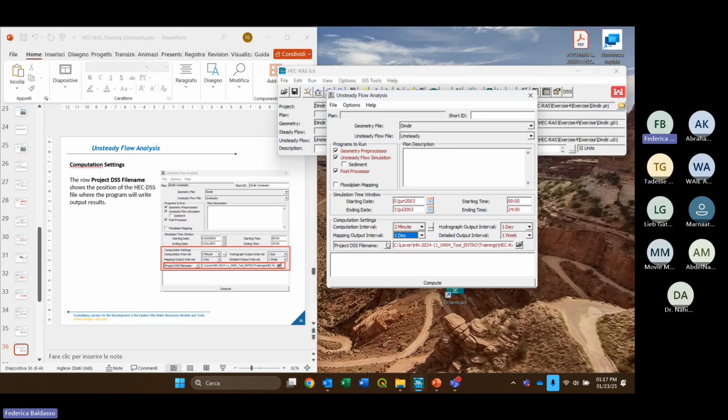Okay, last part of this computational setting. Here you can see the position of the DSS file that will be saved after the computation. You can eventually click to select another position or set another name. And automatically the name of the DSS file will be equal to the name of the project, to be easily recognized by the user.